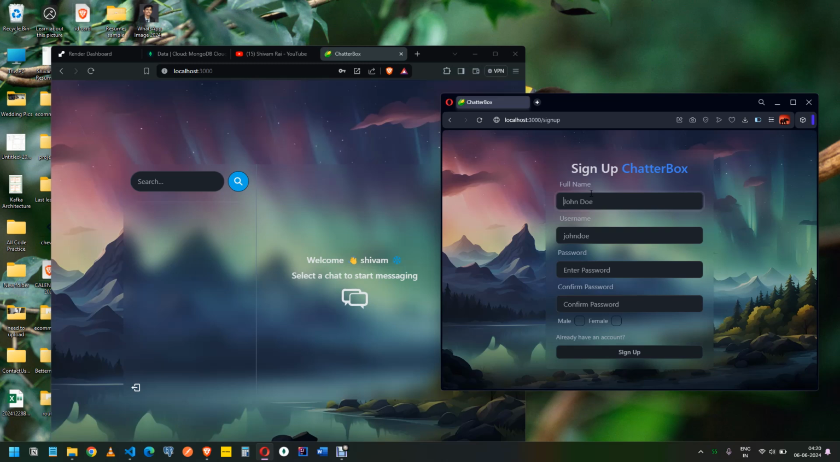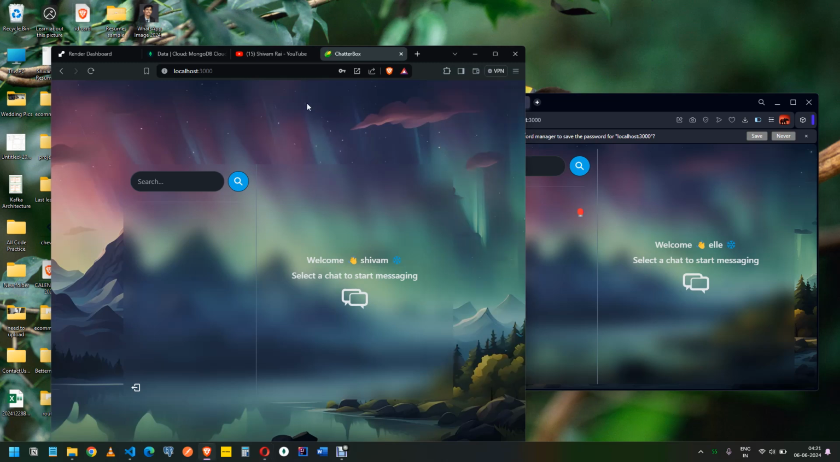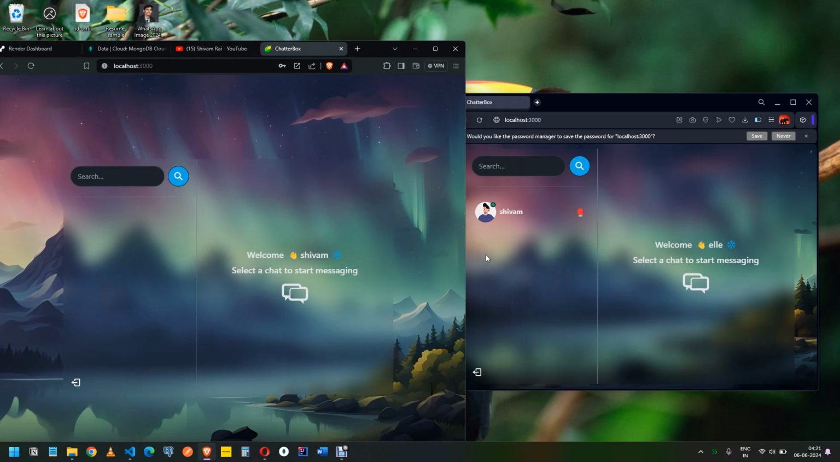For the second user, what name do we use? Let me type Ellie. Password is again 123456. And this is female. Sign up. You see, Shivam. In this browser, I have created a user Shivam and it reflects here.